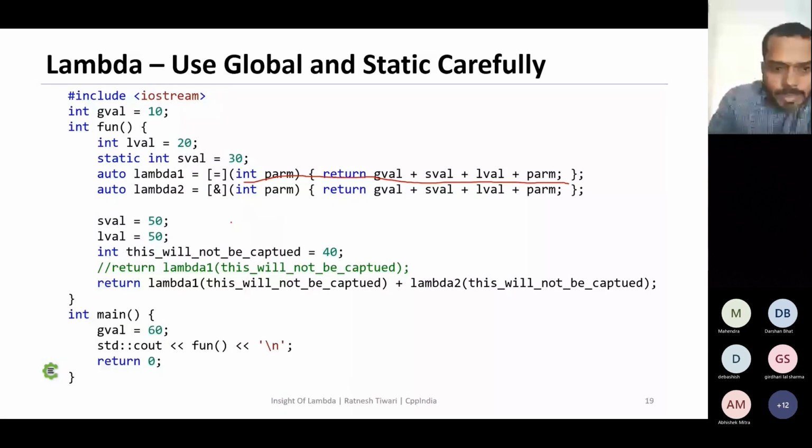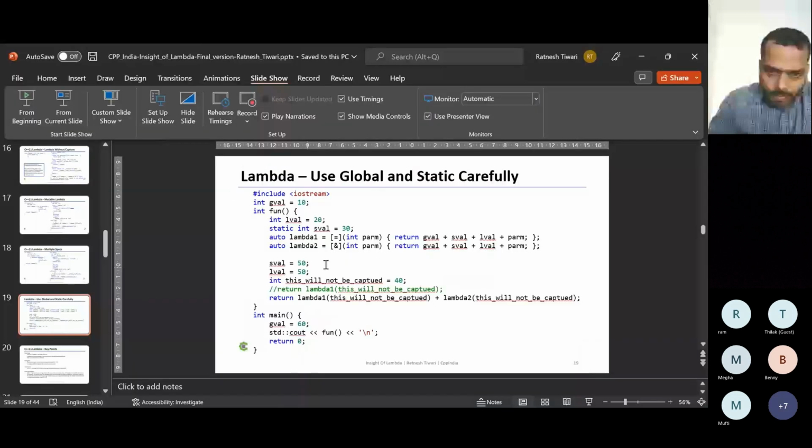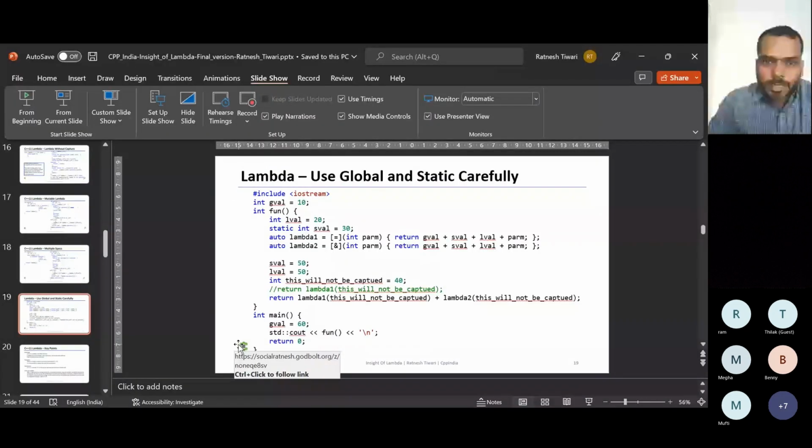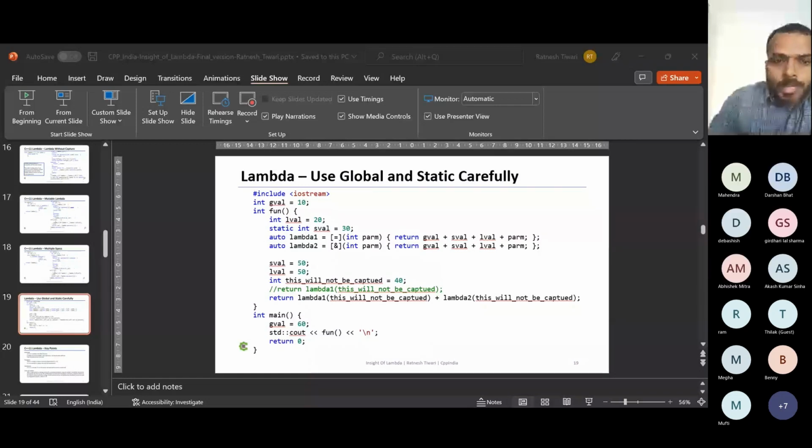And in this case it is by reference here. But if we see this output, if I compile this in Compiler Explorer, the output might be different than we thought. 370. So how do these things happen?